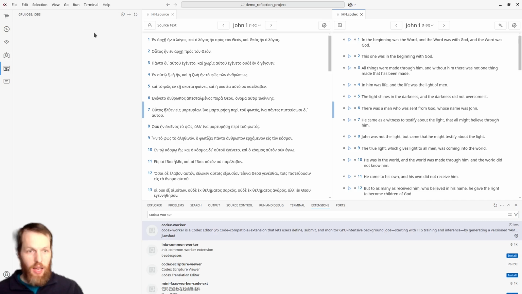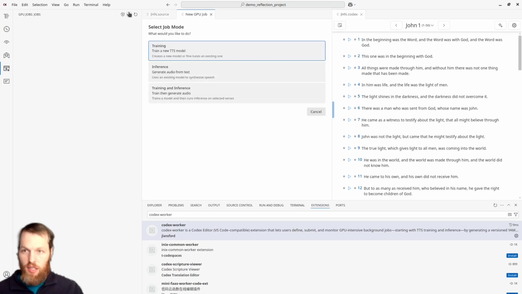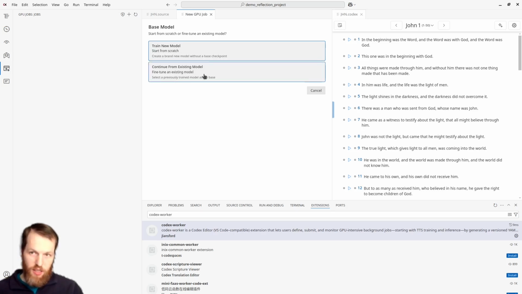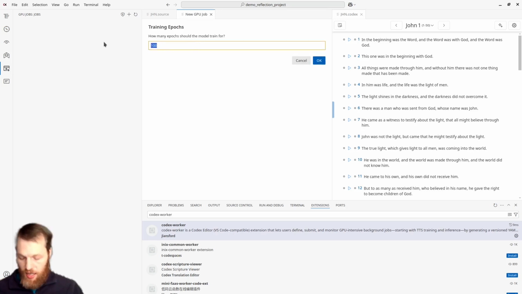Alright, so I will go ahead and start a job for training. So click on this plus button and I say I want to train a job. StableTTS is currently the only model supported, and we're going to train it from scratch. Now, if you previously trained and you realize you needed to train more, you can continue a previous model. But I will go ahead and say train from scratch, and I'm going to make it go for 300 epochs.